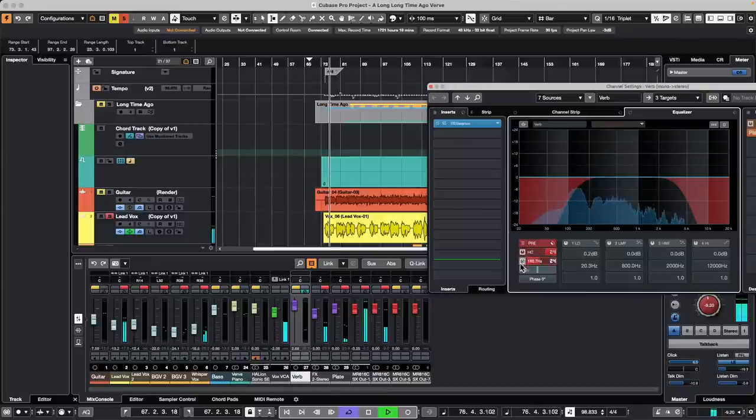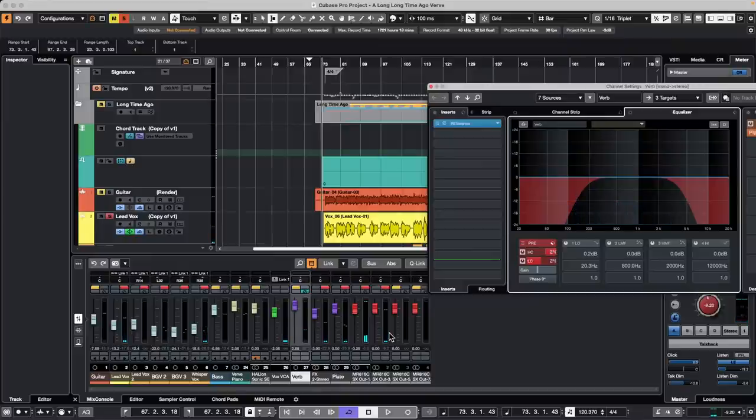So using a low cut on the reverb is always a great thing to do. And I know great mixers religiously will do a high pass filter on everything except maybe kick, and even on bass they'll do it a lot.